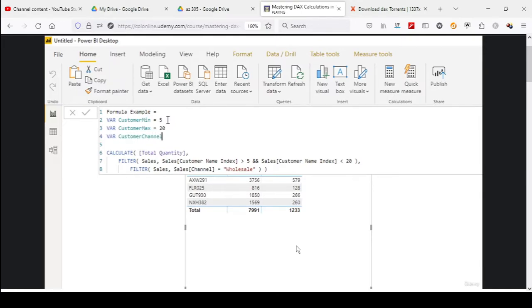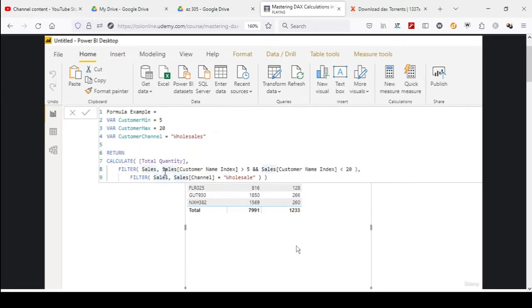Variables have to be one word. They can't have spaces. You could have underscores if you wanted to, but I just like placing them as one name like this. I'm going to call this one wholesale, very similar to what I've got down below in the formula. Then I'm going to go down to this row here and type RETURN. And this is the other key part of writing variables inside of here. Actually, this is wholesale, isn't it?